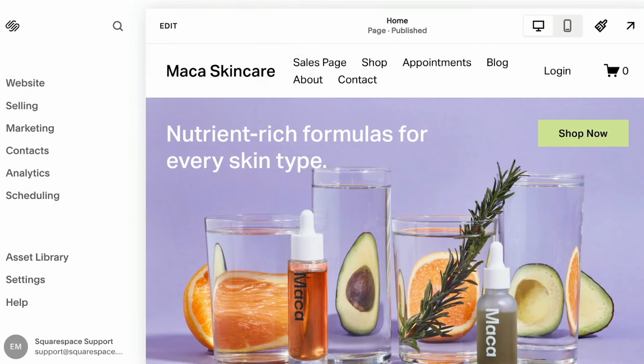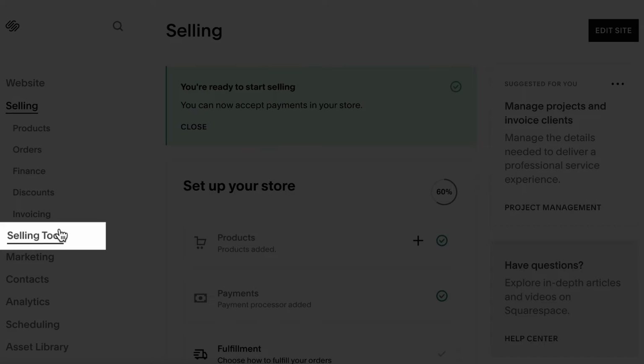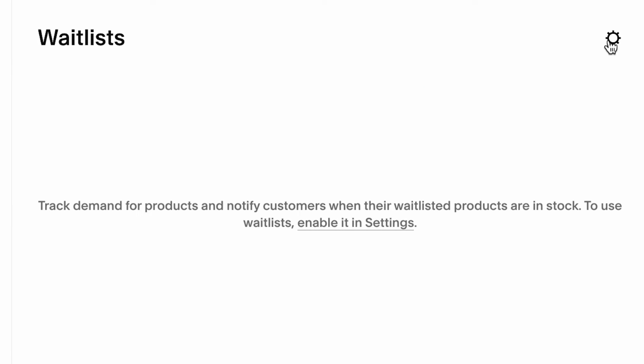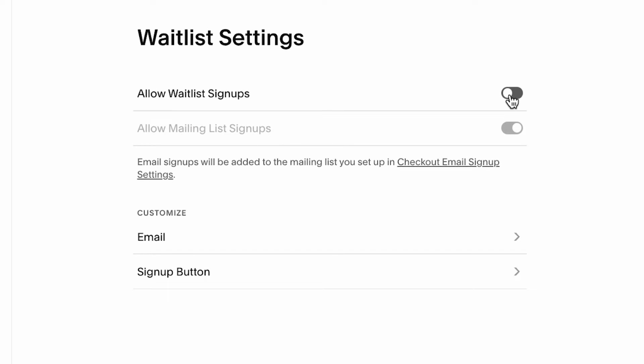In the Home menu, navigate to the Settings panel. Then scroll to the Settings tool. Find the Waitlist button and select the gear icon to switch the toggle on to allow waitlist signups.